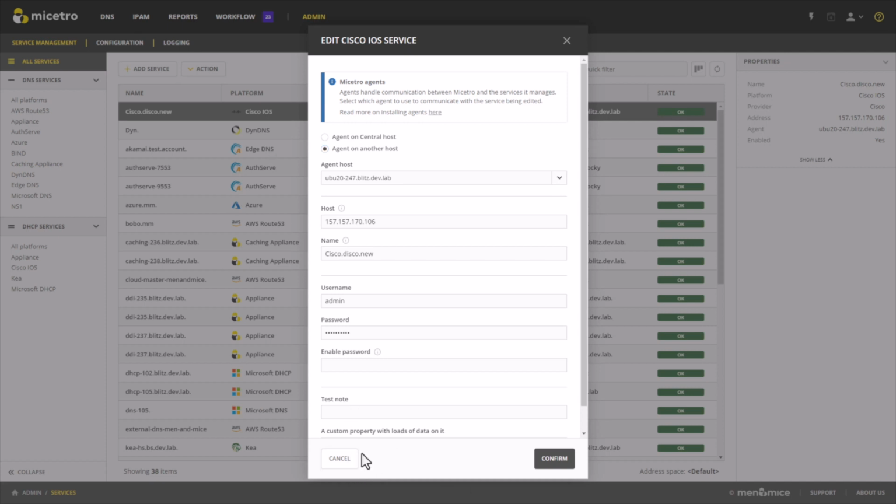And that's what we have for the brand new, very intuitive adding service and service management UI.